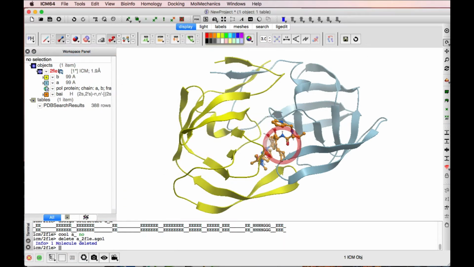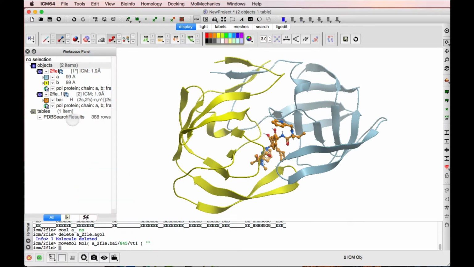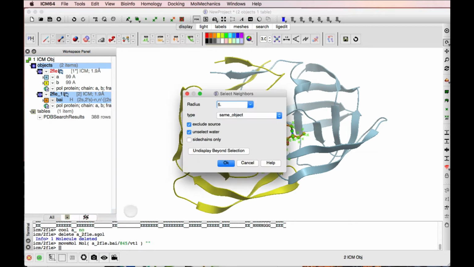We'll delete some stuff. We don't need that glycerol molecule. Next thing we'll do is right click on the ligand, BAI in this case, and move it from the object. That's important for doing docking. To set up our molecule for docking though, we can double click that guy to select the entire organic molecule, and then right click and choose neighbors, and we'll set the radius for our neighbor selection as 5 angstroms.